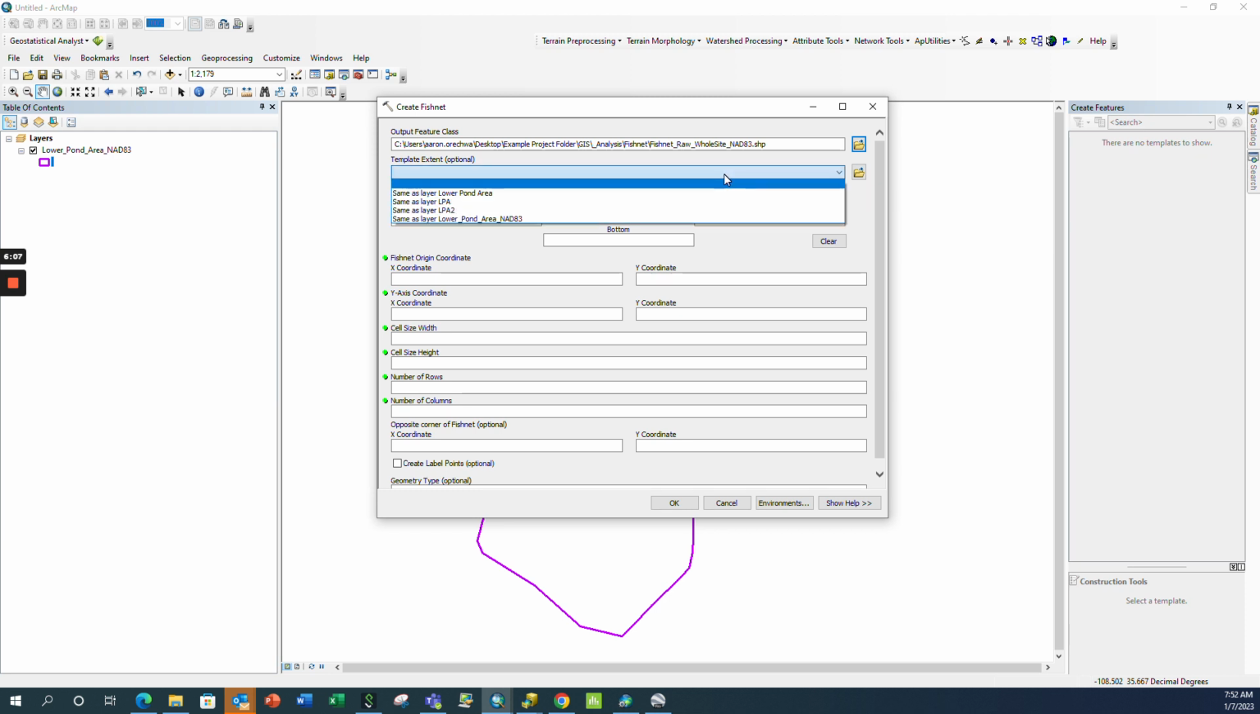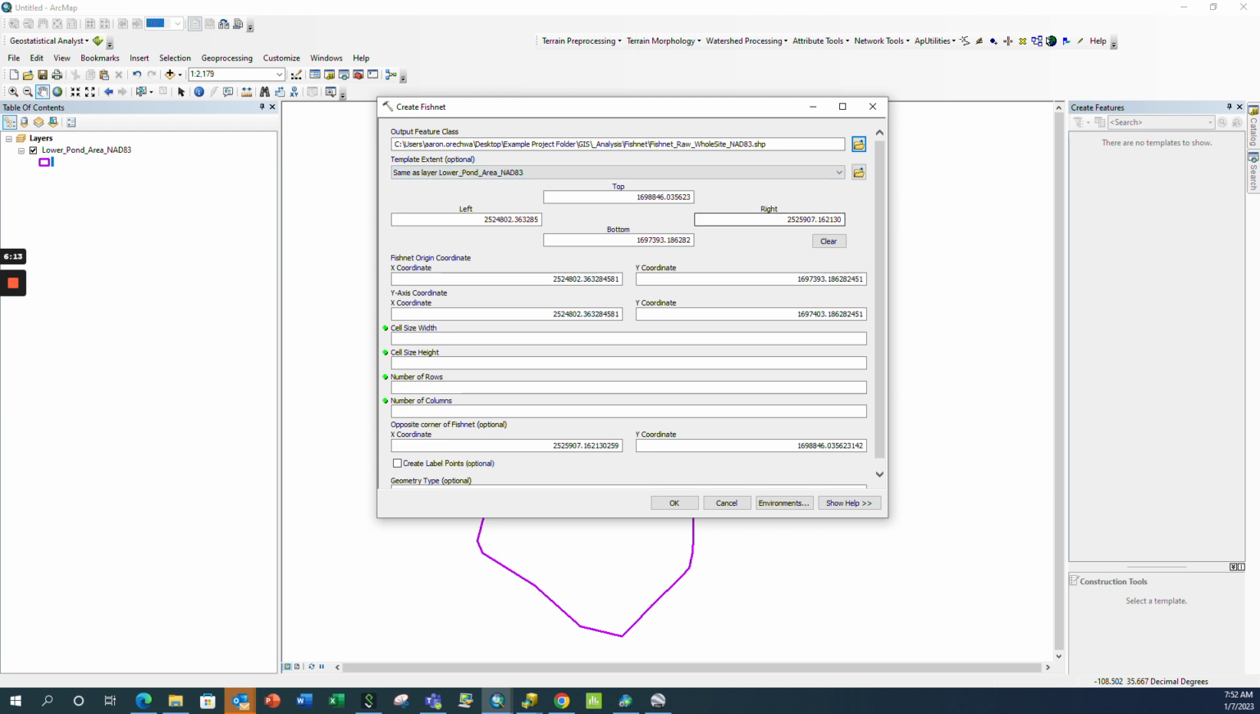So now I'm going to take the lower pond area NAD83 as our template extent. From the top, left, right, and bottom, here are our coordinates. Here's the Fishnet origin. Notice it's going to take the X coordinate from the left and the Y coordinate from the bottom. So this is what it's going to create. It's going to create a grid over the farthest extents, vertical and horizontally, of your template extent.